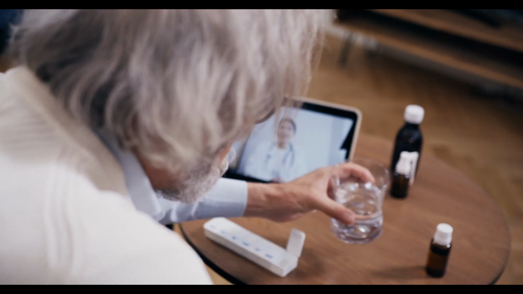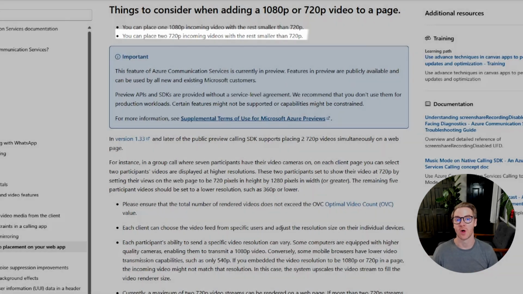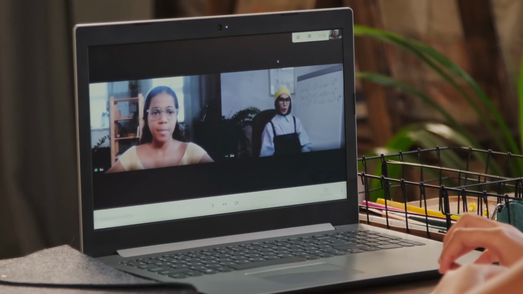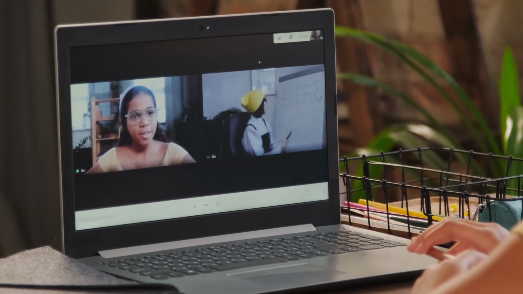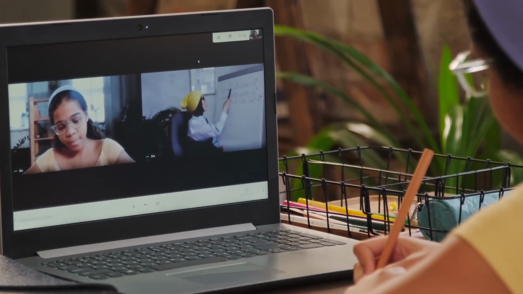Now let's take a look at the next feature, the ability to dual pin multiple videos. As of the latest version of the web calling SDK, you can now spotlight two incoming video streams at 720p simultaneously on a single web page. This is especially useful in scenarios like online education, where you might want to keep both the instructor and a student presenter in focus at higher quality.